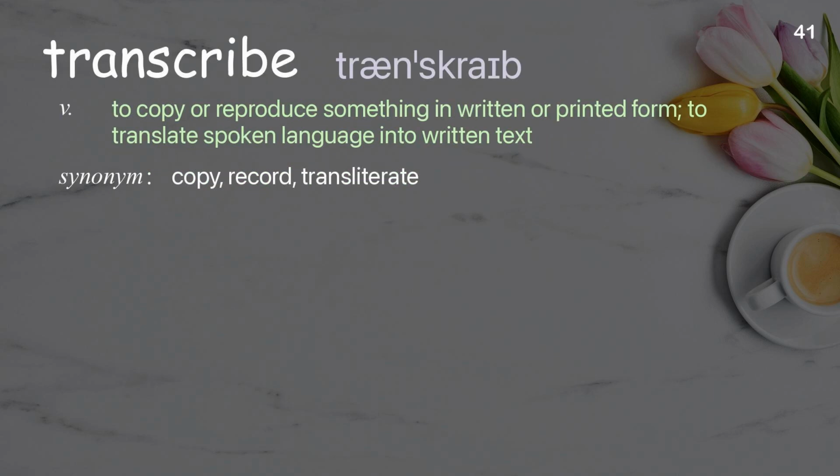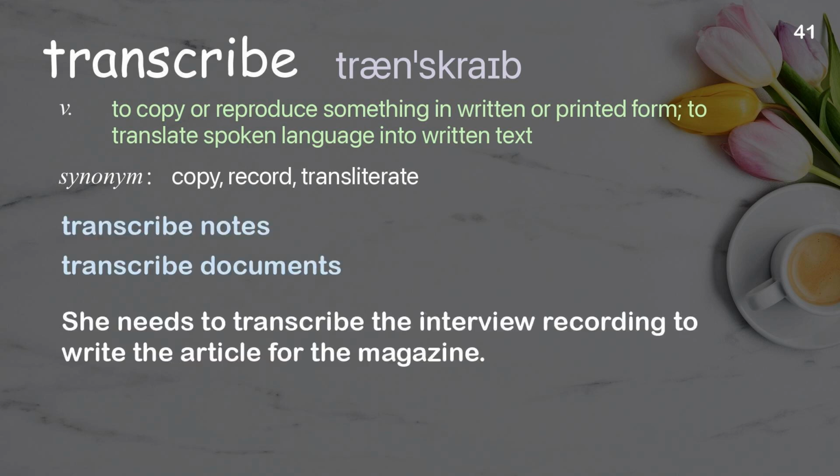Transcribe. To copy or reproduce something in written or printed form, to translate spoken language into written text. Examples. Transcribe notes. Transcribe documents. She needs to transcribe the interview recording to write the article for the magazine.